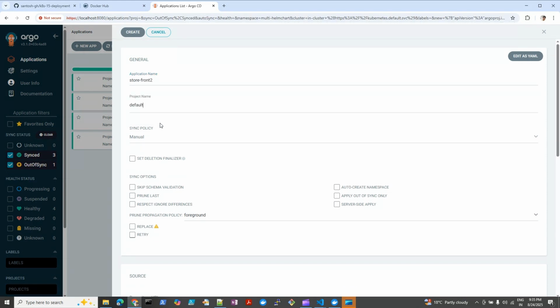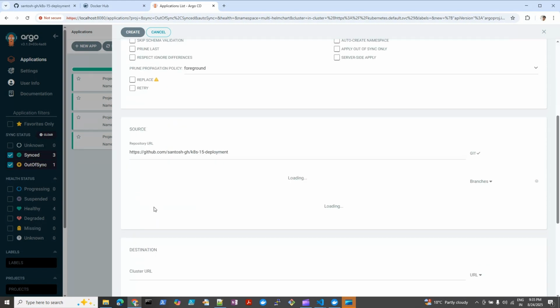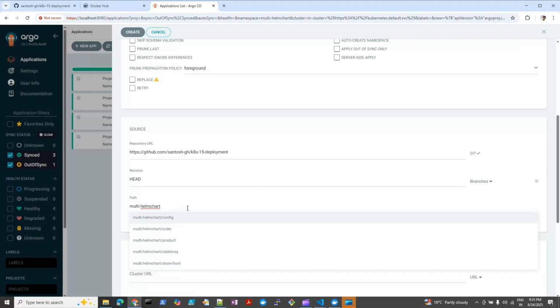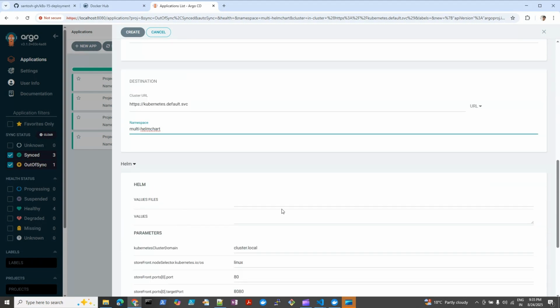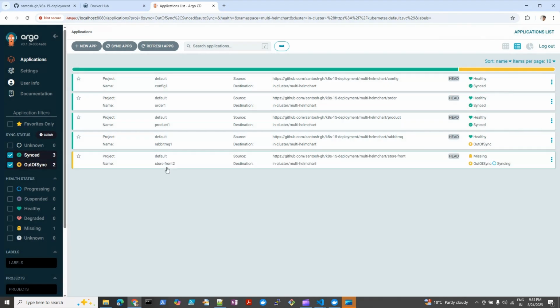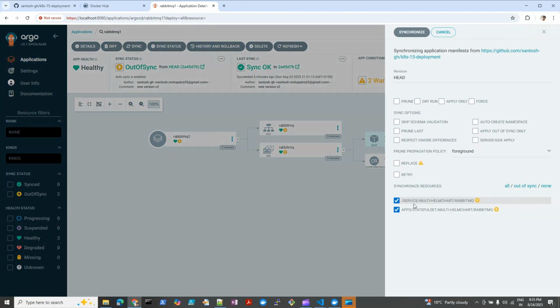Storefront, project default, automatic, and then this is our path. Storefront path we have to provide here, this one, and namespace this one. Okay, and values.yaml, create it. Now it is getting created, you can see here. Okay, this rabbit message queue is out of sync, sync it again.